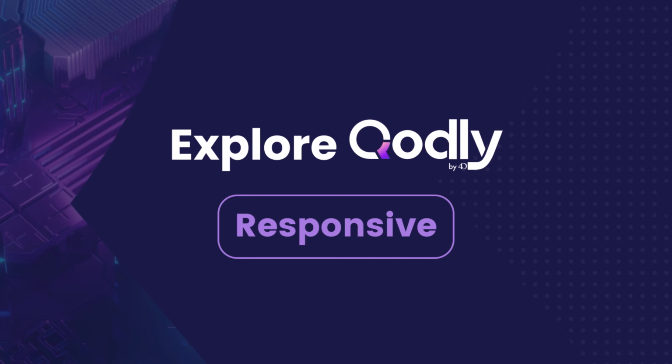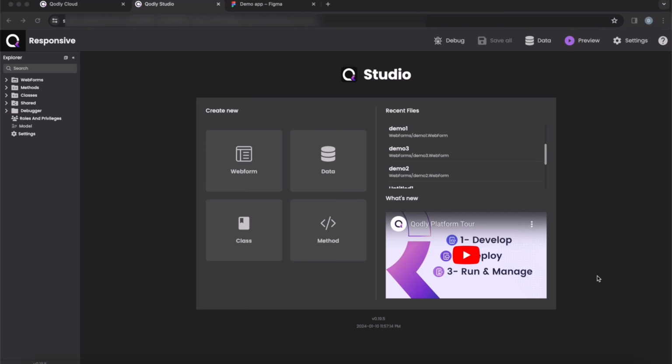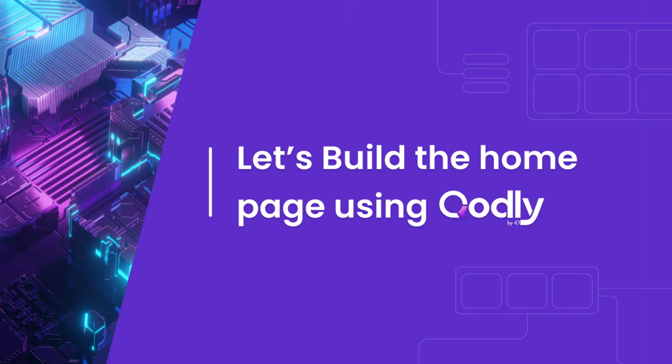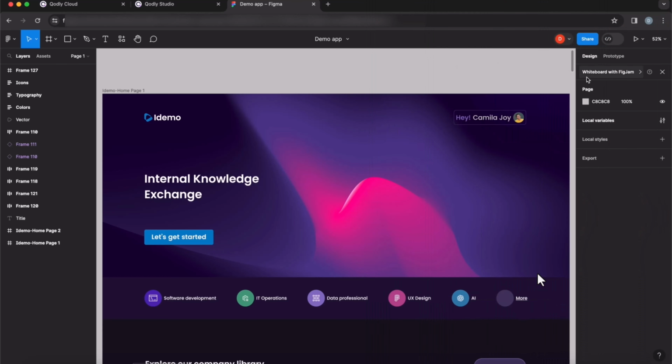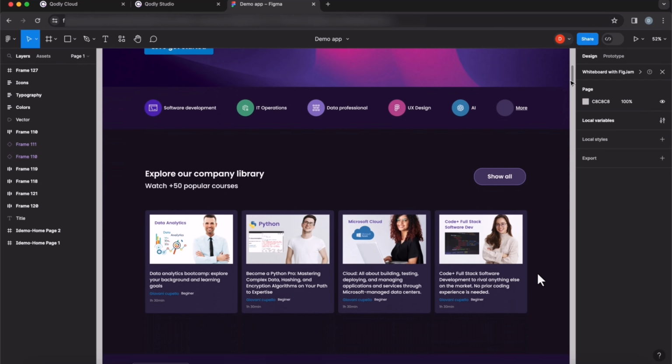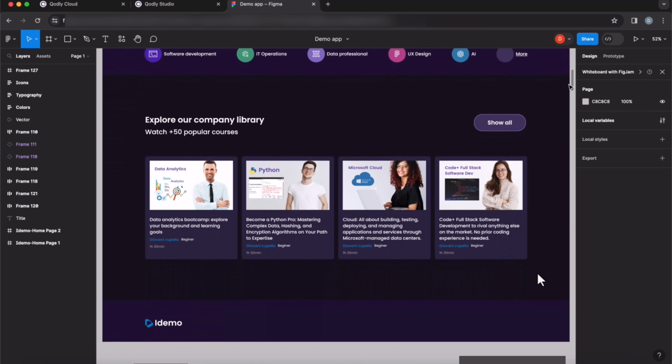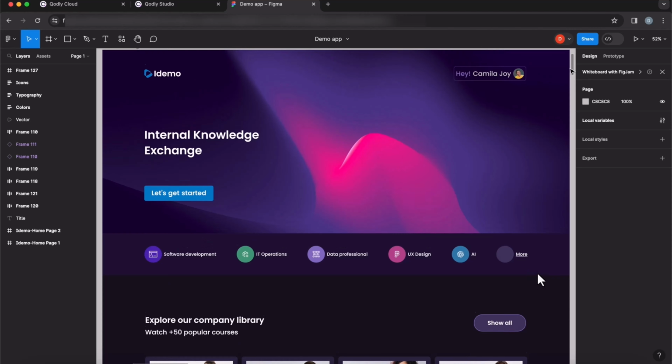In this tutorial, you will learn how to build a simple responsive page and demonstrate how Qodly enables the creation of screens adaptable to all screen types. Let's have a quick look at it. Here is the website that the graphic designer provided to us with a header, a nice body, and the footer. Now, let's see how to build this using Qodly.